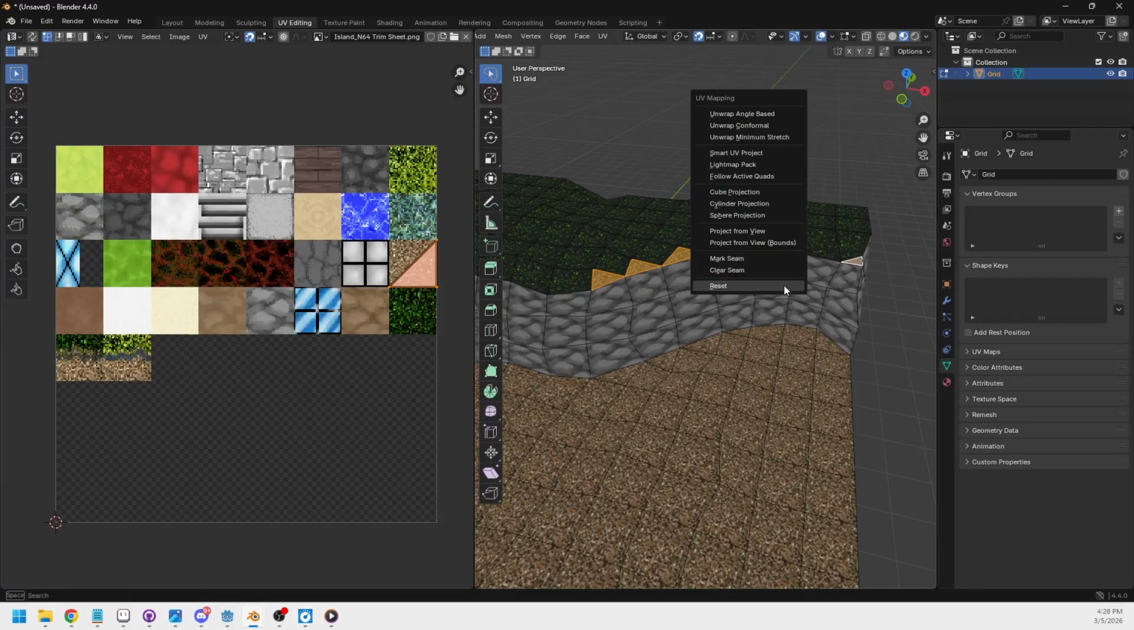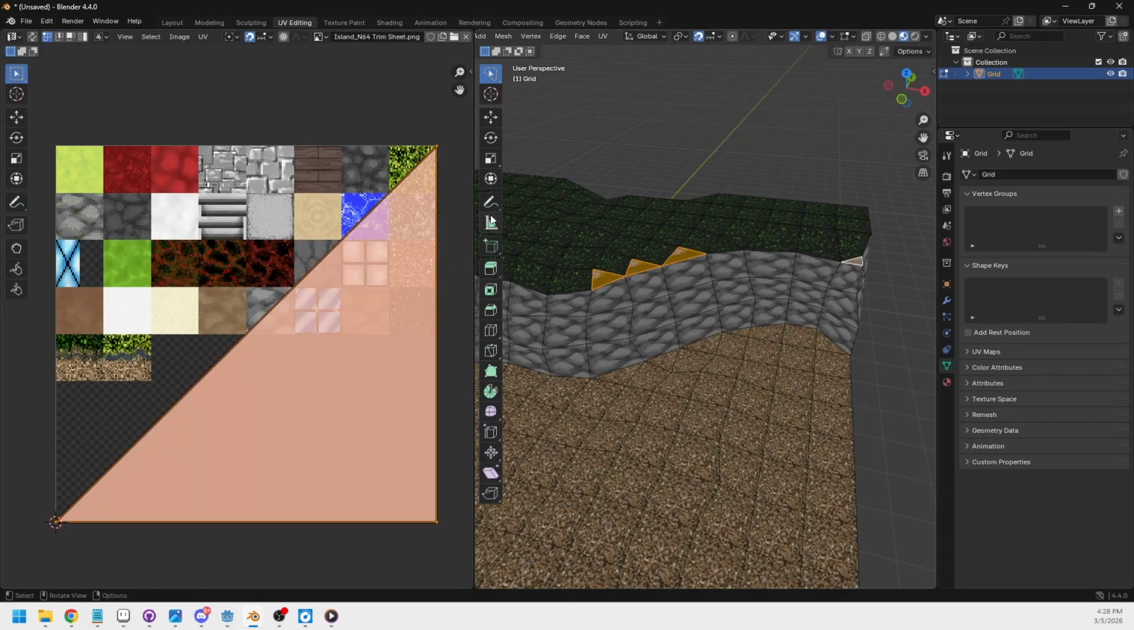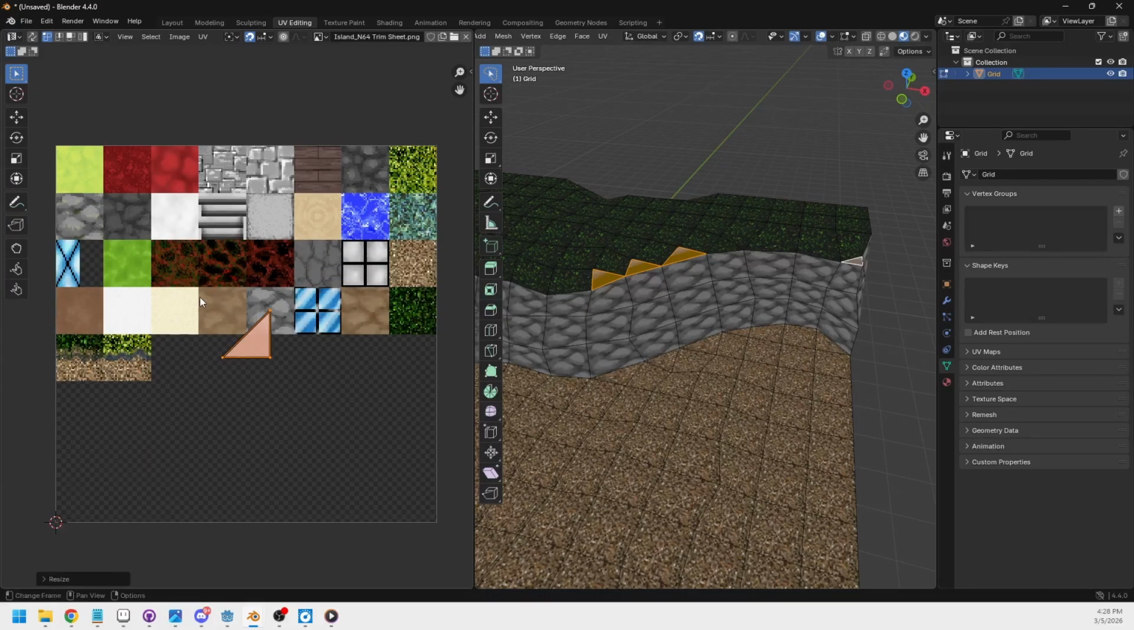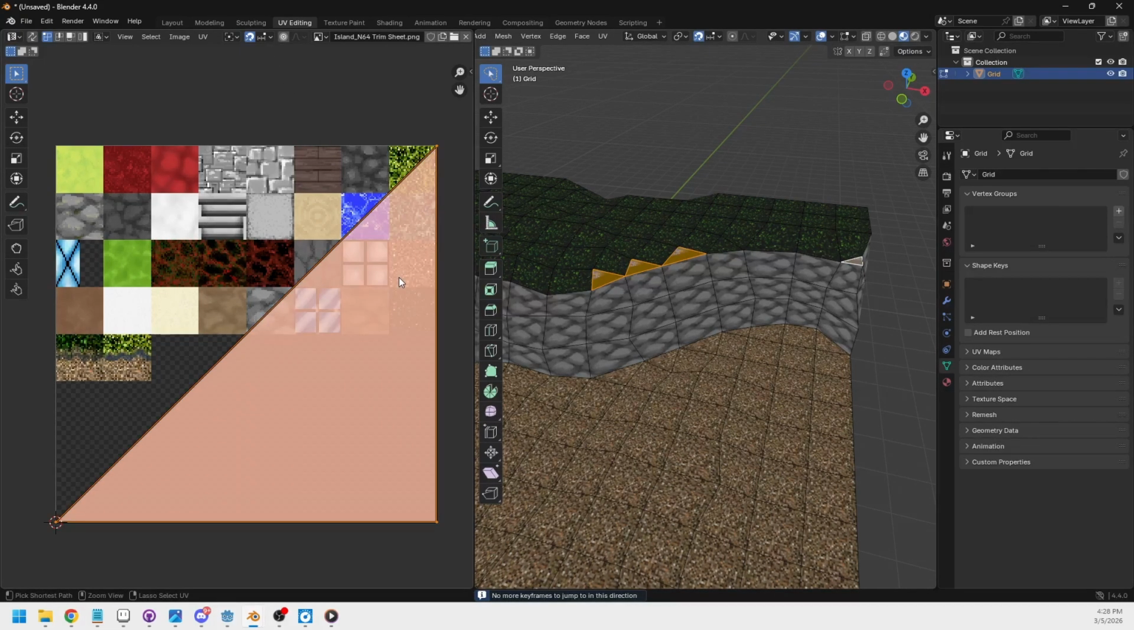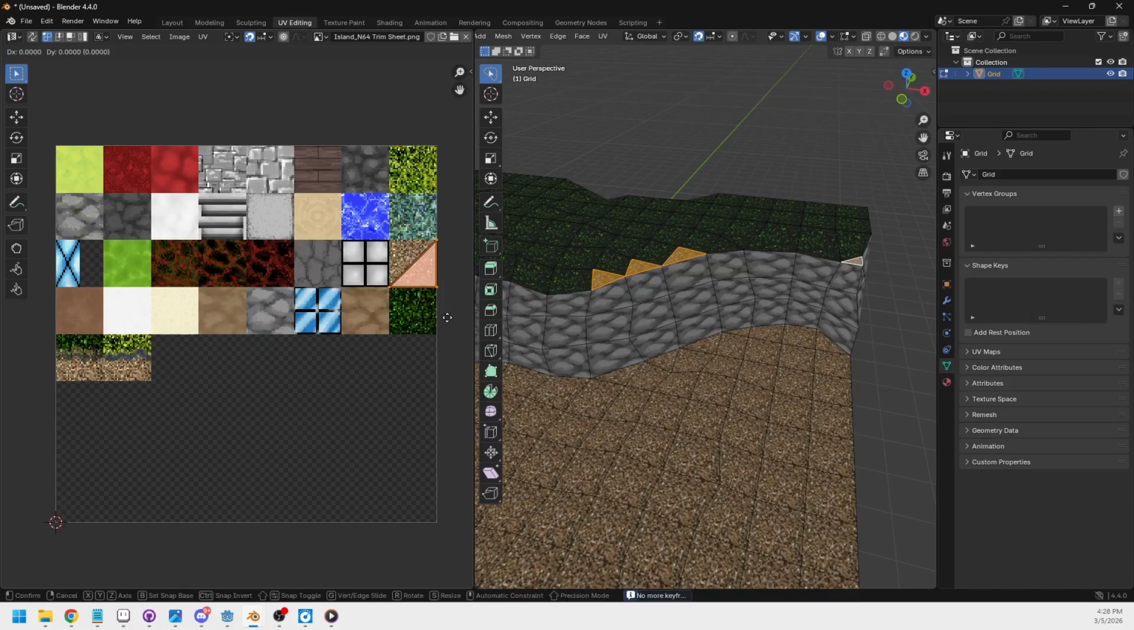Let's see, reset that again. Scale to 1/8. Just go like that.